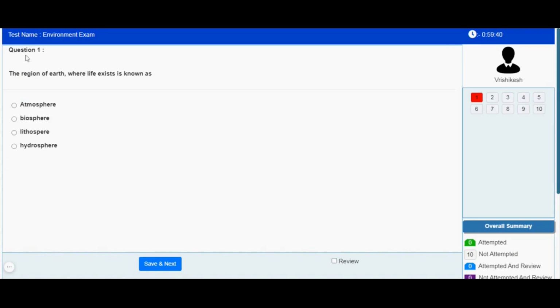You can see the question number and text associated with the question, and if it is a multiple choice question, then you can see the options. You can click on any one of the options, and then you can click on save and next to proceed ahead with the next question. There is a facility available to mark a particular question for review purposes, so that you can attempt it later at any point of time.